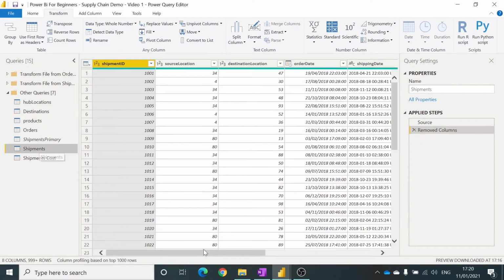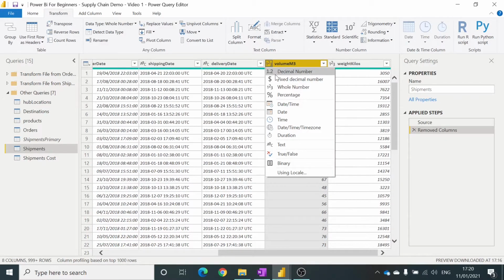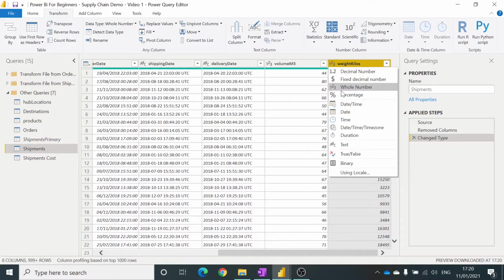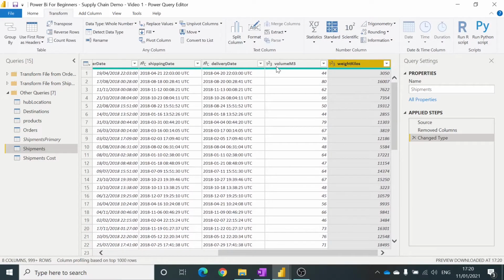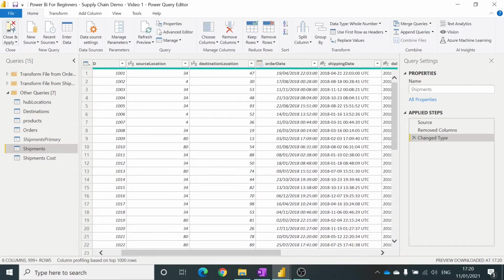If I go back to shipments, one thing I want to do is on the weight, make sure that the weight is a whole number. It's always a whole number in this data set, and kilos is also a whole number. Those are already there. Right, so I've got my two tables now. I'm going to hit close and apply and feed that into my data model.